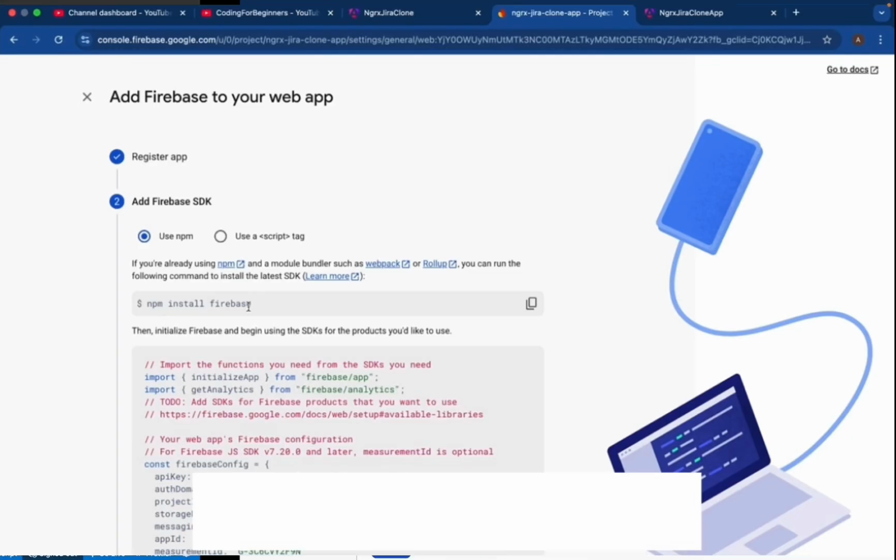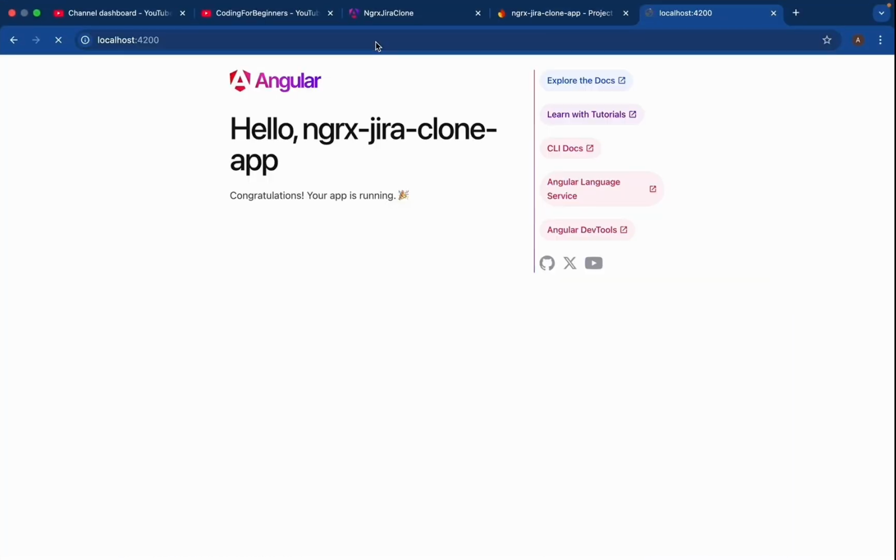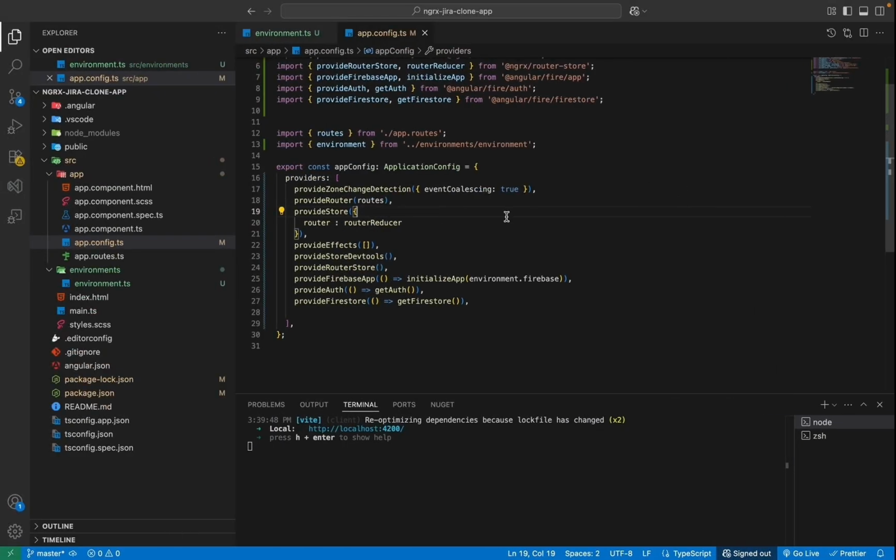Okay, so my application, let's see if it's working properly or not. Perfect. So after doing all the configuration, our app is still working fine, which means we have done everything correctly. Now finally we can go and create a simple layout in our app component.